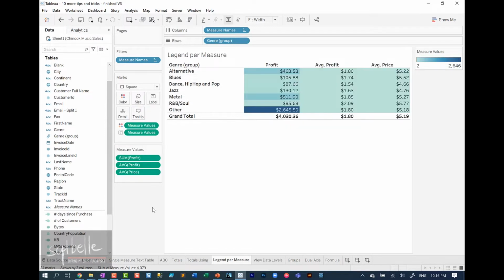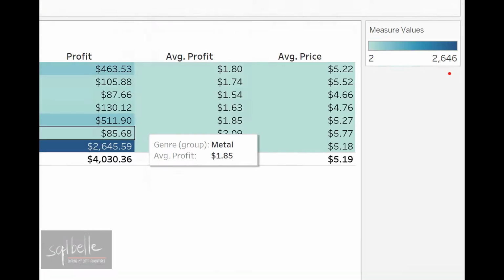The problem with this particular view is all of the values are being compared against the maximum value of your profit. If you take a look at your color legend, there is one gradient, one range of colors, from $2 to $2,600, which means all of your other values, for example, price, even though the range for this column is really just between the $4 and the $5 mark, the color is still going to be based against this one range.